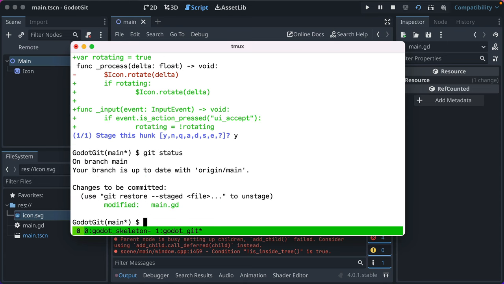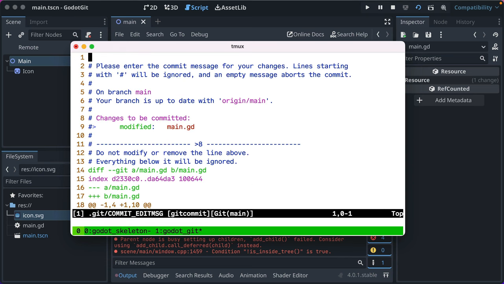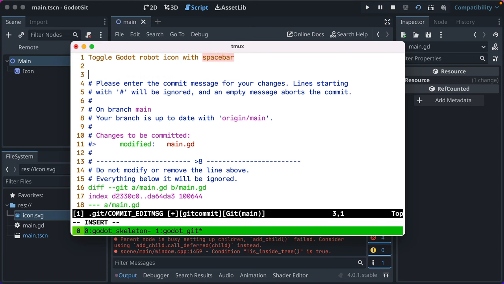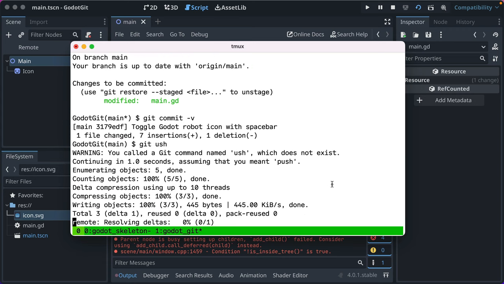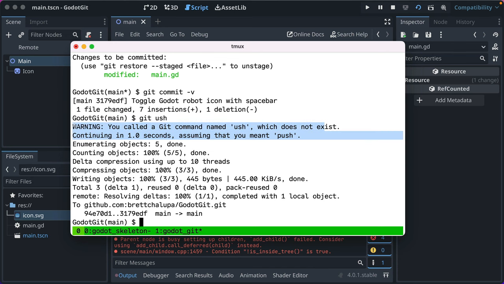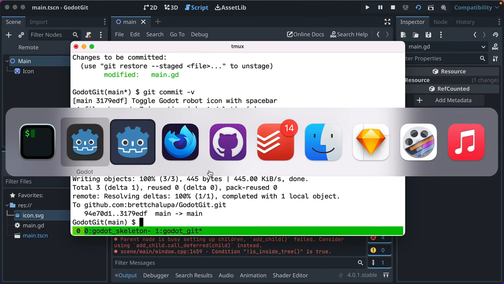So I added main.gd changes there. I'll go ahead and commit with verbosity and I'll say root, toggle Godot robot icon with spacebar, to help with motion sickness. Whatever. You're going to add stuff to your game and you'll commit it. And we'll push it up. Whoops, I had a typo, but Git's pretty smart these days and knows I meant that. And that pushes it up to GitHub.